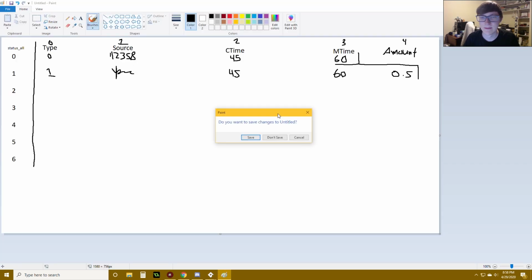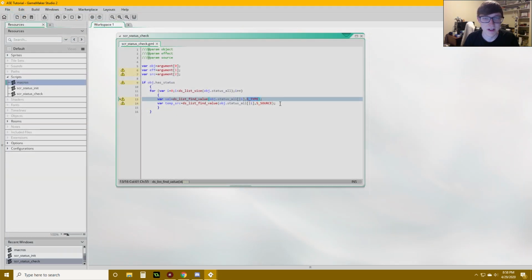Anyways, now that explanation is done and may or may not have done anything, let's continue with our code. So right now we're looking into all of our status effects, and we're looking at each status effect and finding this information for each one, right? So we're looking at the type in that slot and the source for that slot, right? And then we're saving them as temporary variables.